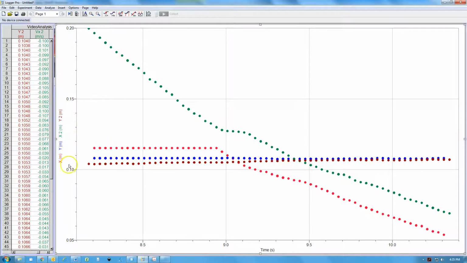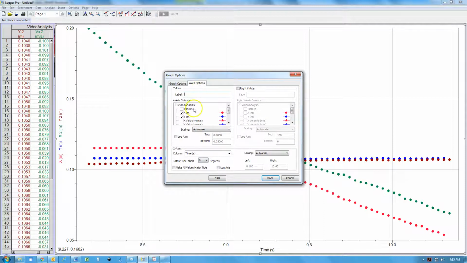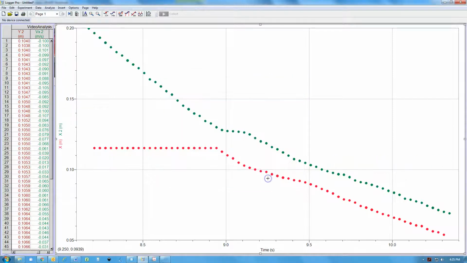I've got all sorts of stuff over here. I've got X and Y, X2 and Y2. I'm going to right-click into my data, select Graph Options, go to Axis Options, and uncheck all of my Y data, Y and Y2, and then that should be fine. So now I've got a graph of X and X2.